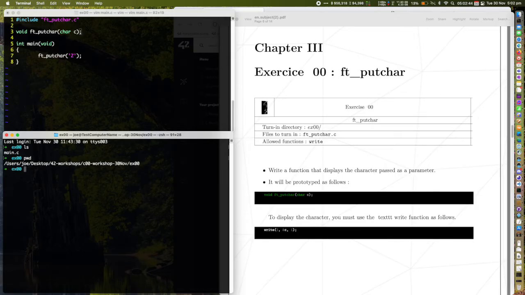We've got our main.c file. Now it's time to create, finally, at long last, the function that we're actually here to write.